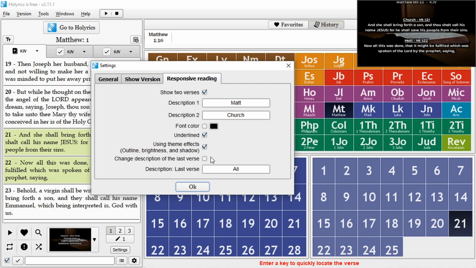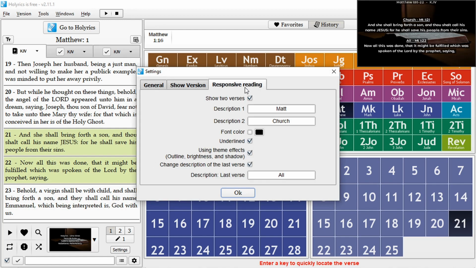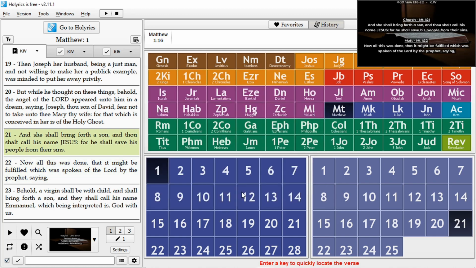Sometimes the last verse is supposed to be read by everybody, or you can change that at all, but if you select that, you will see that now the last verse, with this Matthew 1:22, it's changed. Instead of Matt that was here before, now it's also everybody should read that, and you can change that if you want a different thing to occur in the last verse. So this is how you configure the responsive reading.